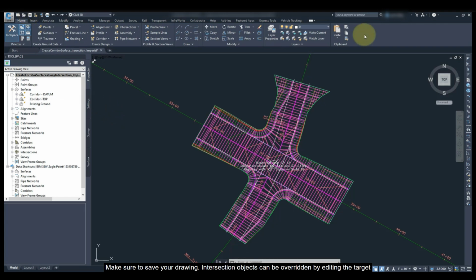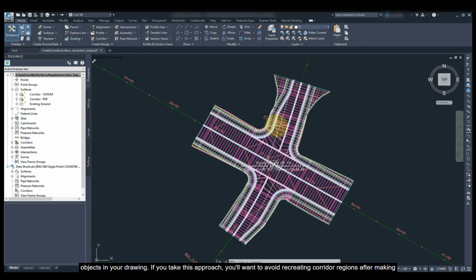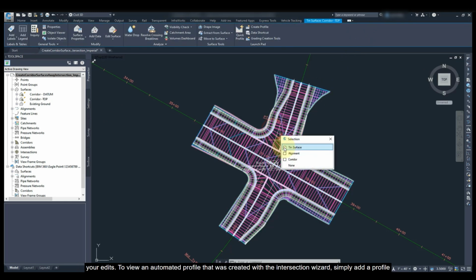Intersection objects can be overridden by editing the target objects. If you take this approach, you will want to avoid recreating corridor regions after making your edits.